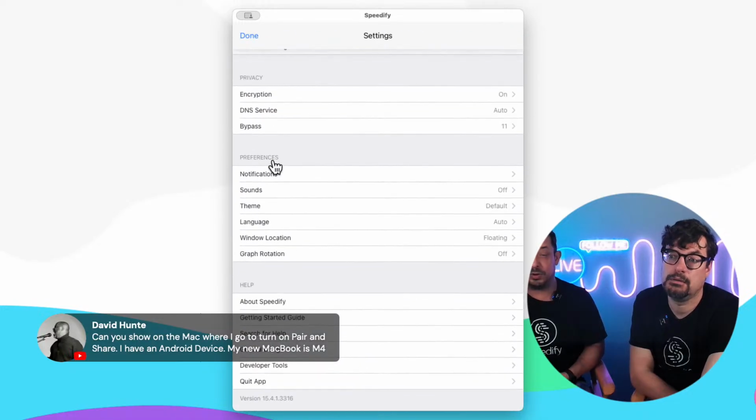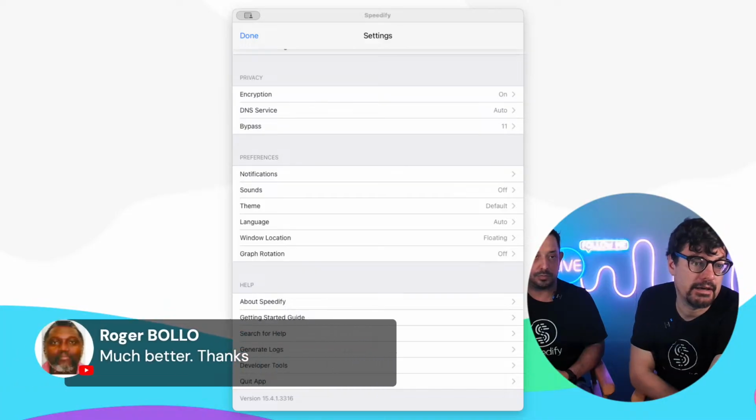If there is a duplicate key, we could help you fix from that. Settings at the bottom, generate logs. Try that on both Macs. Send it to us, and mention that you talked to Mike and Alex, and they want these logs. All right, much better. Thank you for the feedback, guys.